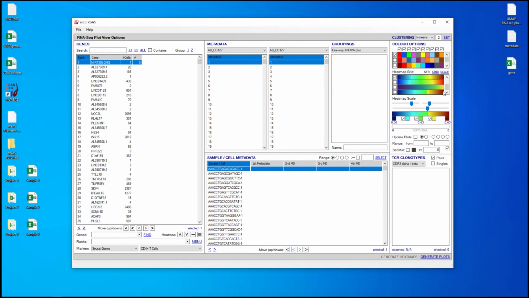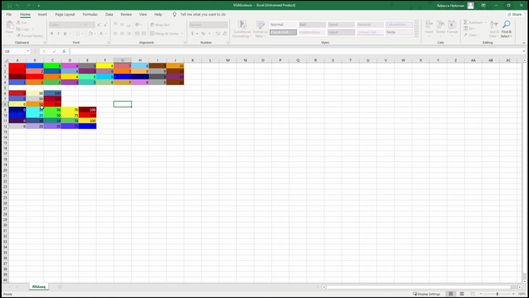Heat map colors can also be saved within the program using the VGAS colors file. Users can insert new rows with 3 to 5 colors and show the division of the total scale. For this to appear in the VGAS function, close VGAS and reopen it.